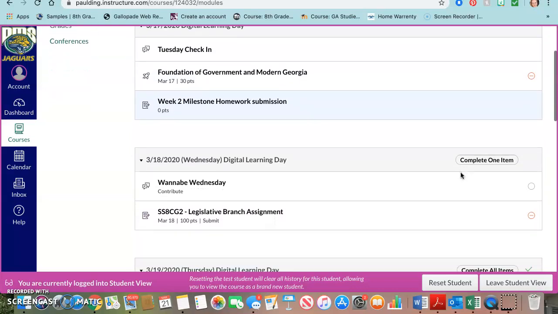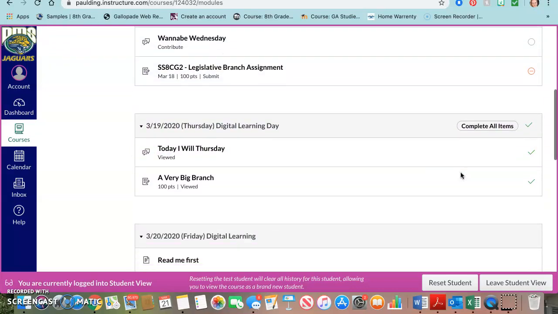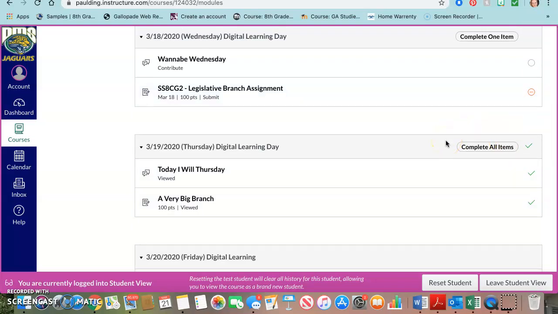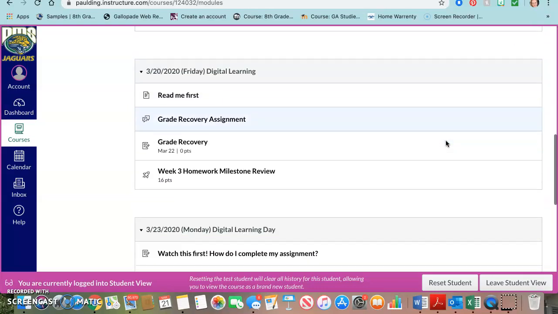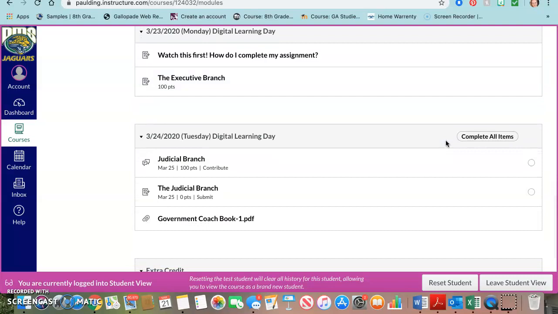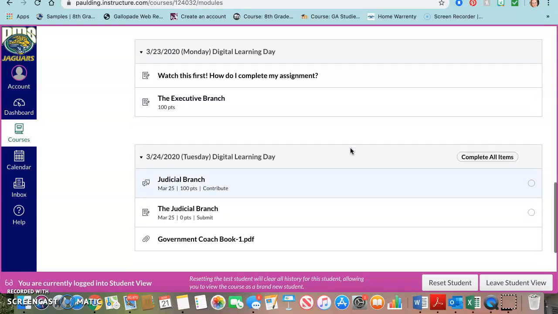If they have completed assignments, you can scroll down and it will have a check mark beside everything that they've completed. If it's overdue, again, you're going to see the circle with the dash in it. But this is an easy way to check in with your students, say, hey, show me your digital learning days for today.